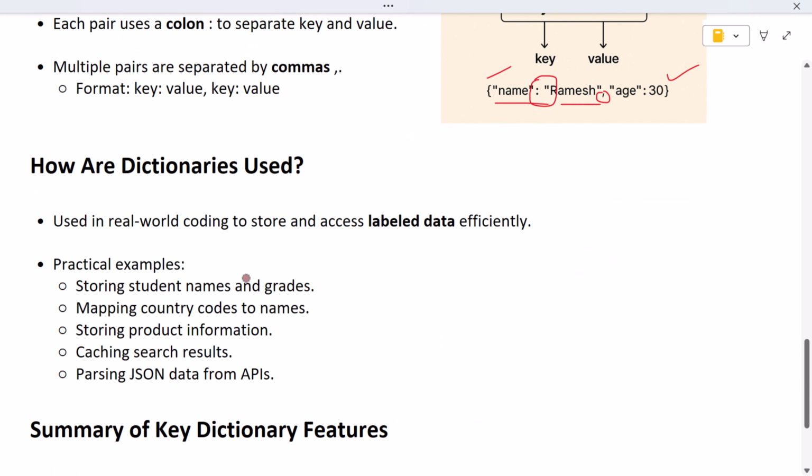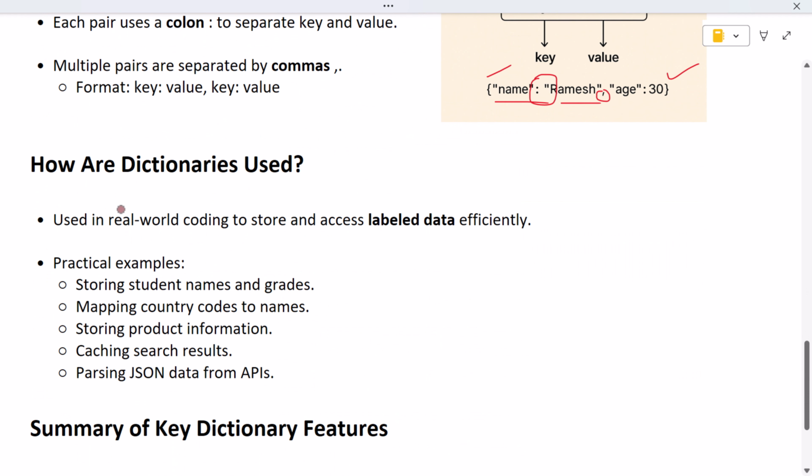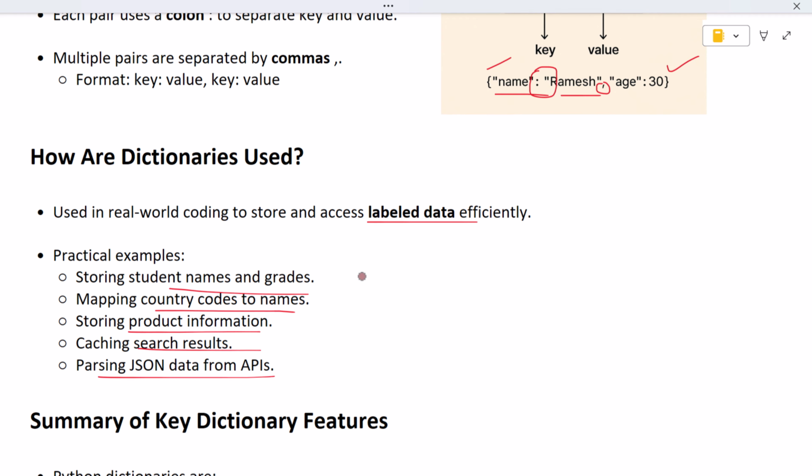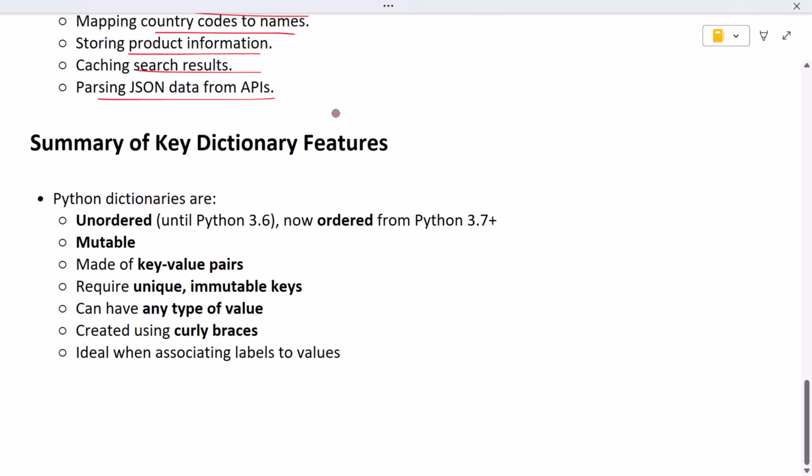Now, how are dictionaries used? Dictionaries are everywhere. They are perfect when you want to look up information based on a label. For example, storing student names and their grades, mapping country codes to country names, saving product details, caching search results, and even storing JSON data from APIs. Dictionaries help us organize data in a way that makes retrieval easy and fast.